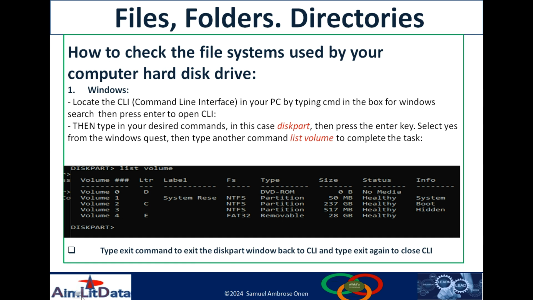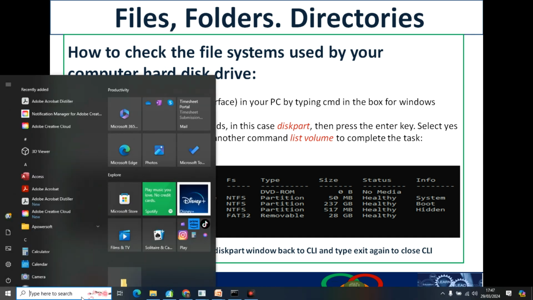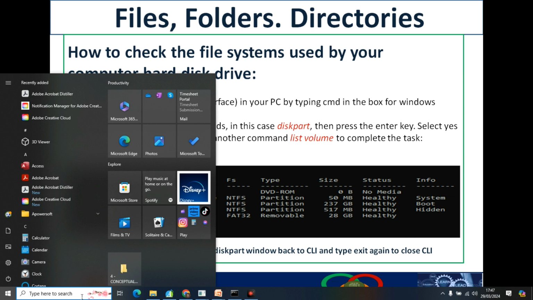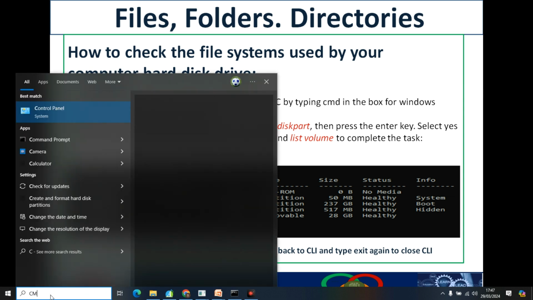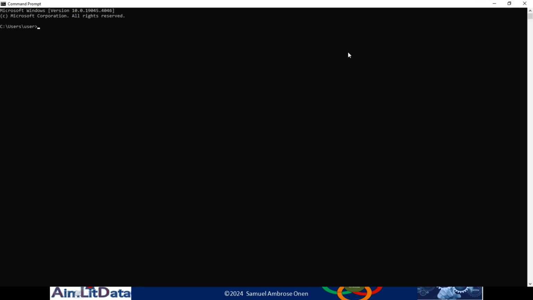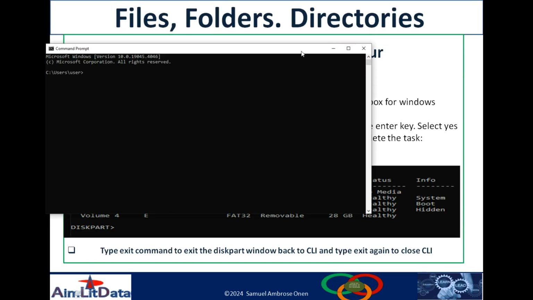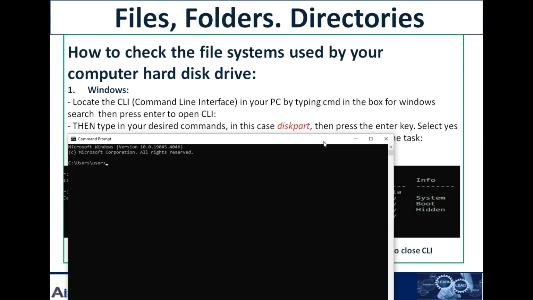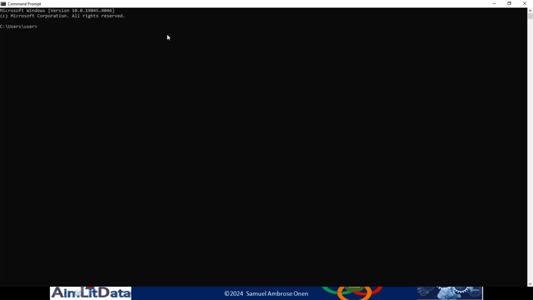Now from here, press the Windows key on your keyboard to open the Windows search box. Underneath there, the Windows search box is there, and then type in CMD, then press enter. Then you will have your command line prompt. This is what is called the command line interface open for you. So when you have the command line like that, the next step, as I said, we need to type this command called diskpart. So let us type the command called diskpart here.